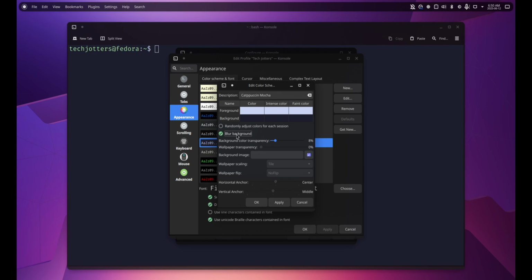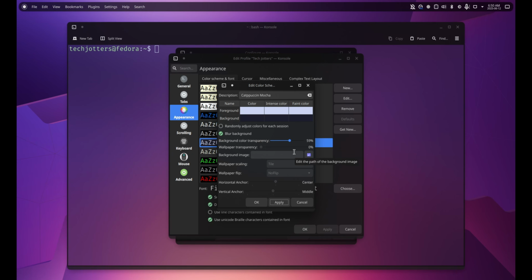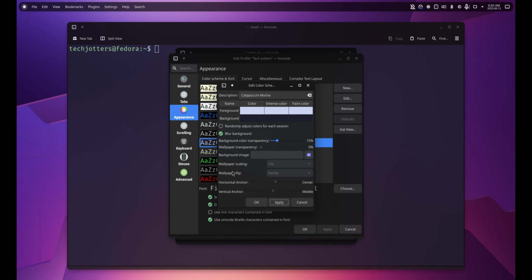So let's blur background, and you can see it's actually now a little bit transparent. If you want, you can make it a little bit more, and it should work perfectly. If you make it like this, it's way transparent. It actually creates some problem when you try to write code or commands. If you have something open behind, it will actually show those fonts. So I like to make it around 10 to 15% transparency and apply.